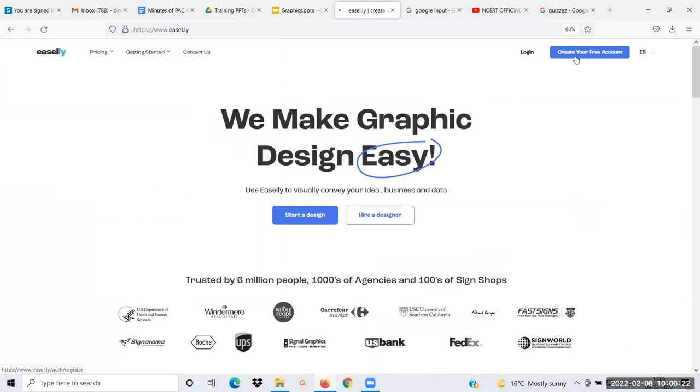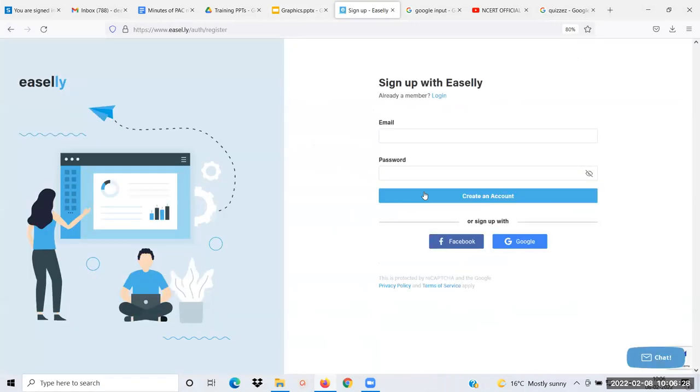When you create your account, paid accounts are also available, but we are preferring the free account. So you have to sign up first with the Easel.ly account. I have told you there are two ways to sign up. Just prefer your Gmail account. Before clicking Google, on the side tab, open your Gmail account, the particular Gmail account which you are using. Just open it in another tab, and then click Google.